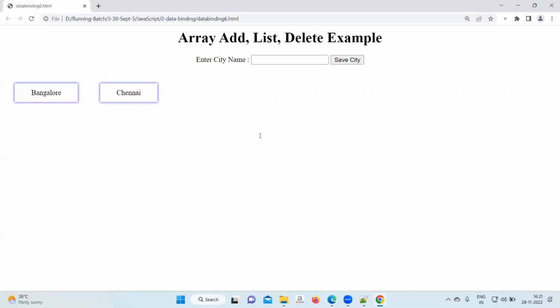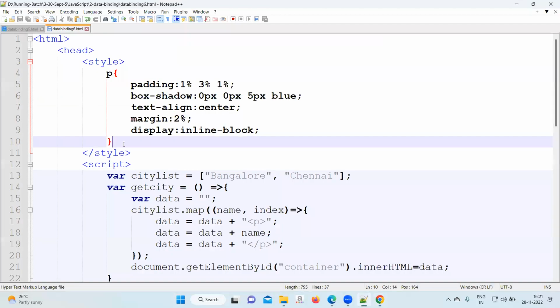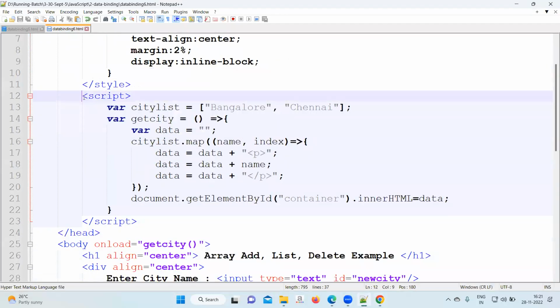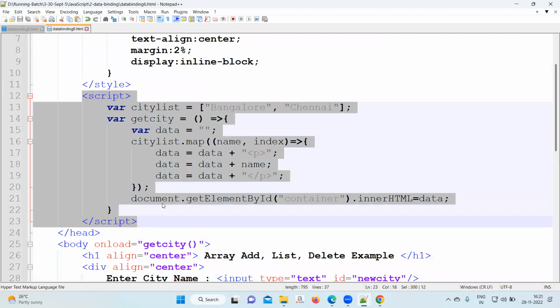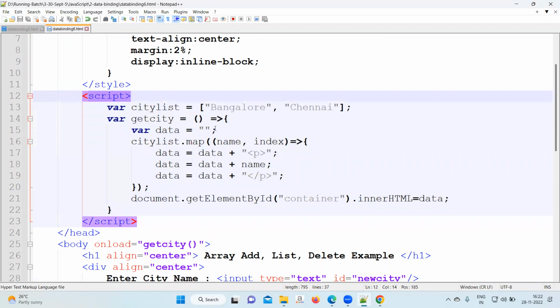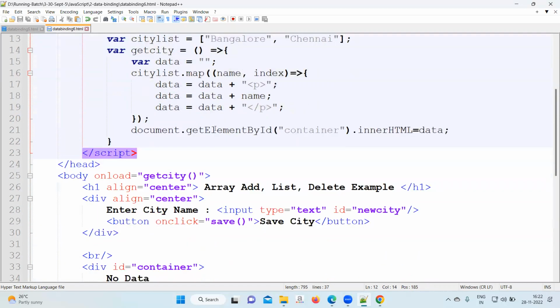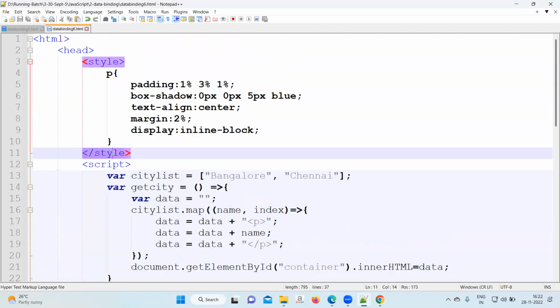Next, we need to make the save part functional. When we click on the save button, it should add the new element inside the array. The full script is sent in your chat. Please check once.